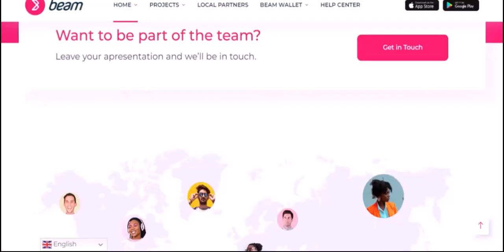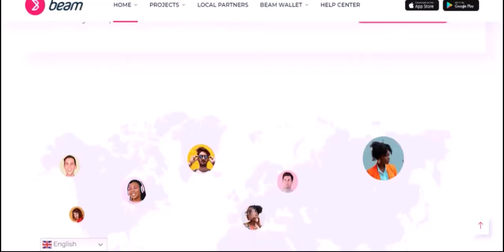Finally, your Beam wallet will begin synchronizing with the blockchain. This might take a few moments, as it's essentially connecting to the Beam network to ensure all your information is up to date and secure. Once synchronized, congratulations! Your Beam wallet is ready to go. You can now explore its features, link your credit or debit cards, start making payments, and most importantly, begin enjoying those instant cashback rewards.